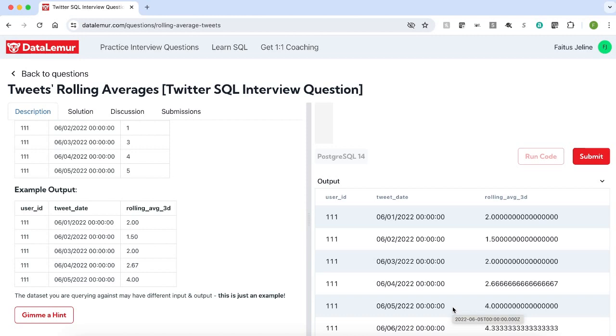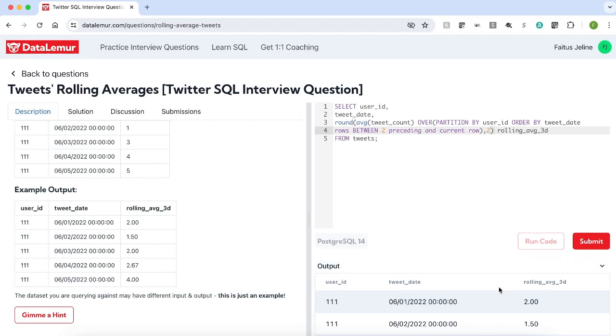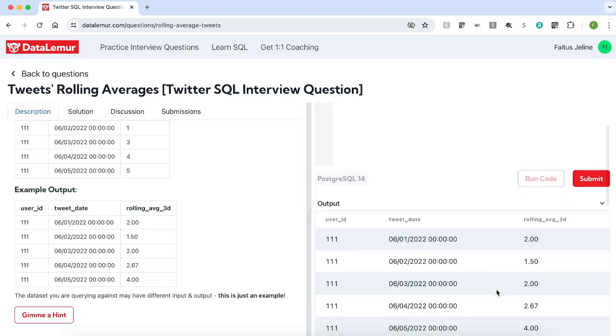Now let's round up our result. Round to two decimal places, comma 2. That's pretty much it. Now let's run our code. Here is our result. Now let's submit it.